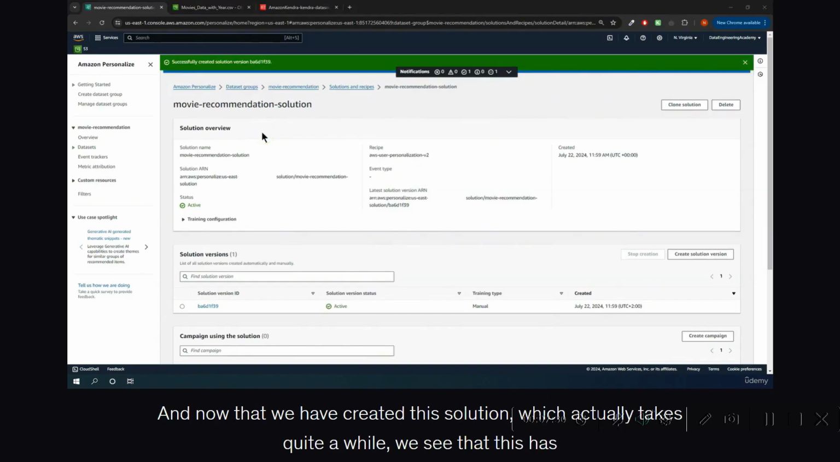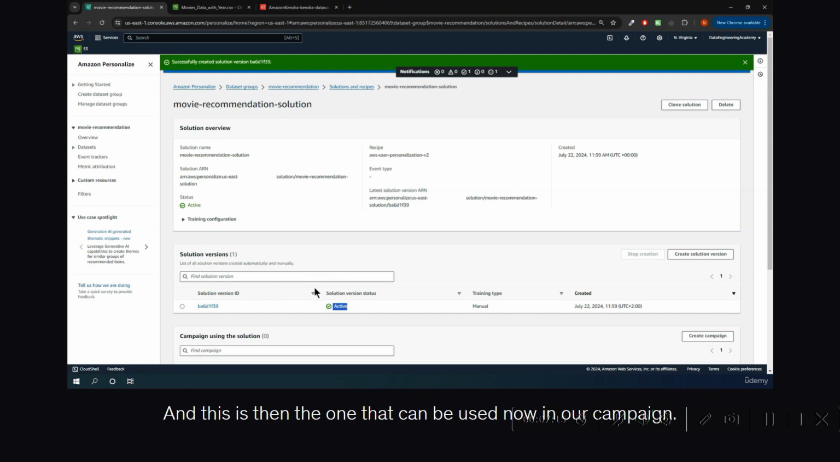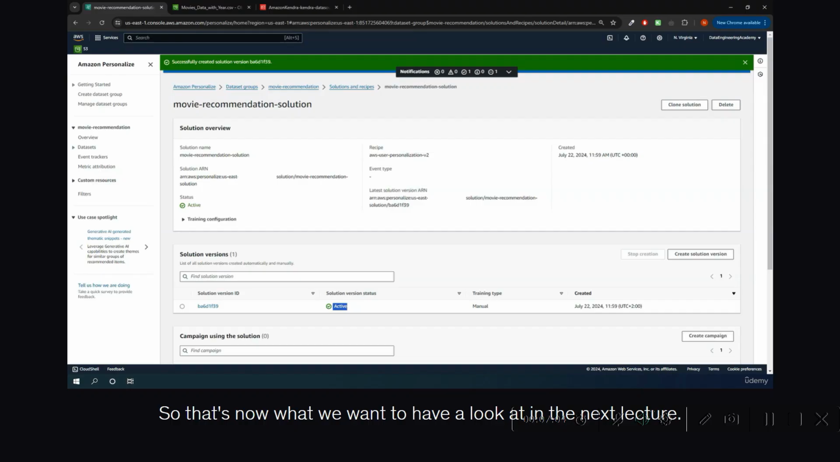And now that we have created this solution, which actually takes quite a while, we see that this has also created a solution version. This is always one that we need. We always need one solution version that is active. And this is then the one that can be used now in our campaign. So now we have trained our model and now we want to use it by creating a campaign. So that's now what we want to have a look at in the next lecture.